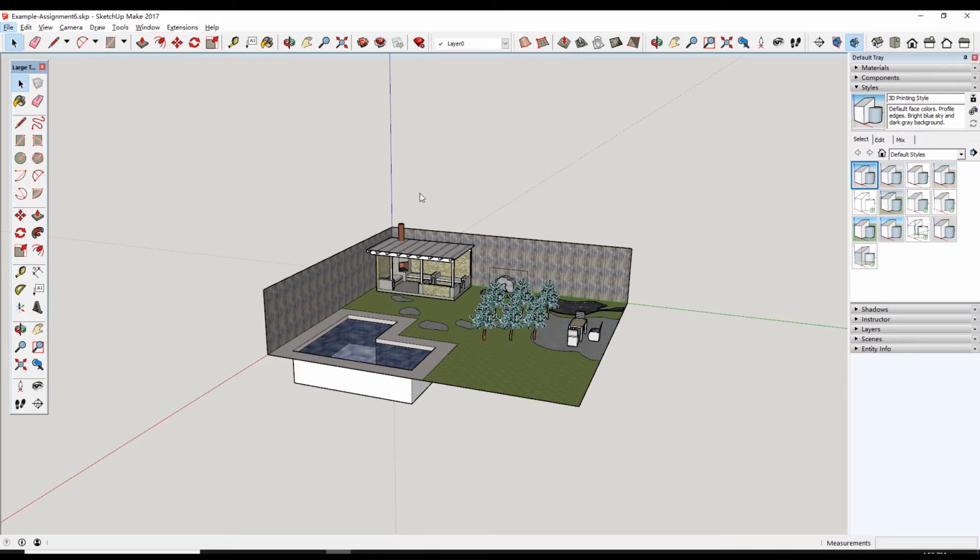So in order to have an image with a relatively clear background, you need to open the styles, which can be found under the default tray, and select a style that has a white background.